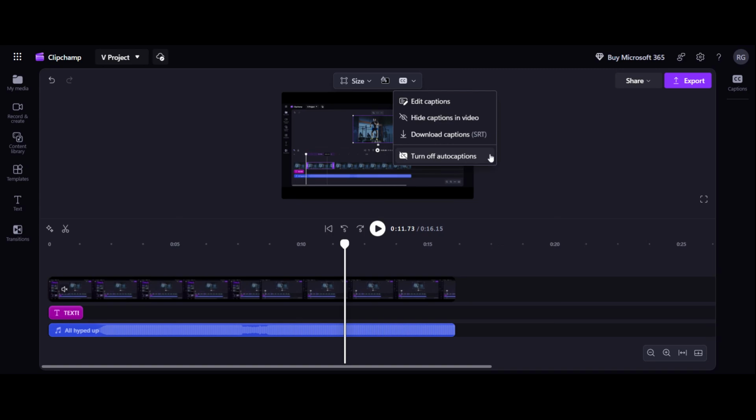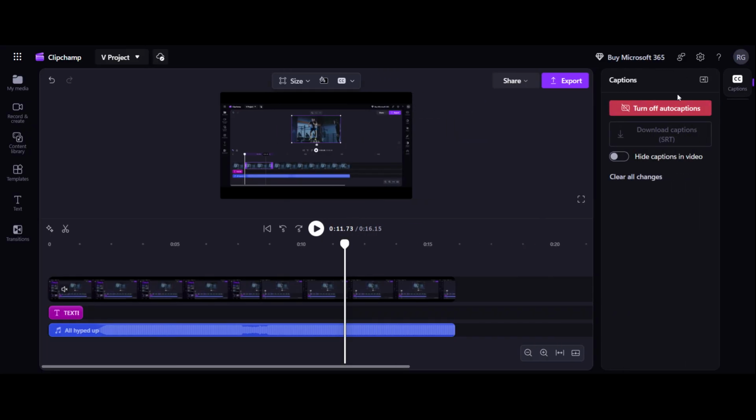When you click on Captions, you'll see the Caption panel open, showing the generated text segments that are synced with your video's audio. To start making changes, click on Edit Captions. This will allow you to directly modify the text that appears on screen. You'll now see each caption segment broken up into smaller sections that match the timing of your video.